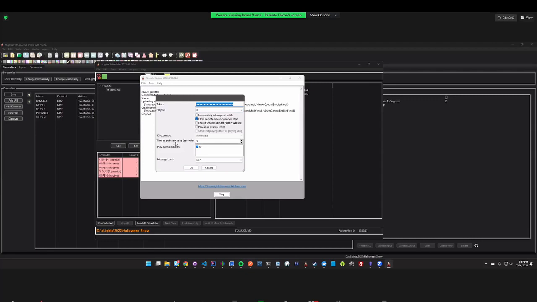So there's this time to grab next song. And I don't know if changing that value would fix anything or not, but it would be something in the xSchedule Remote Falcon plugin itself. The unfortunate thing is I have not worked on this at all.